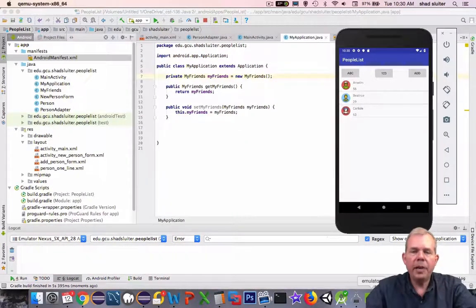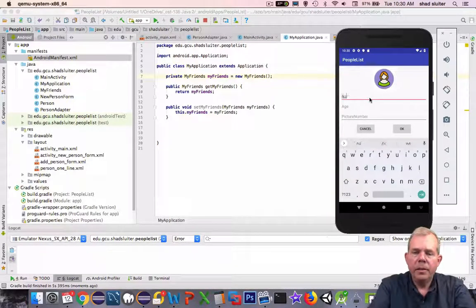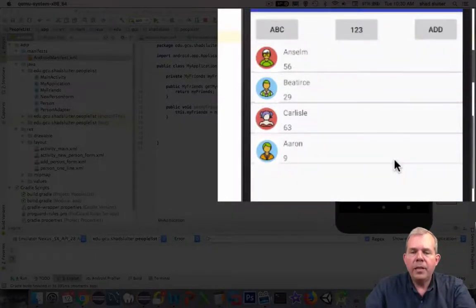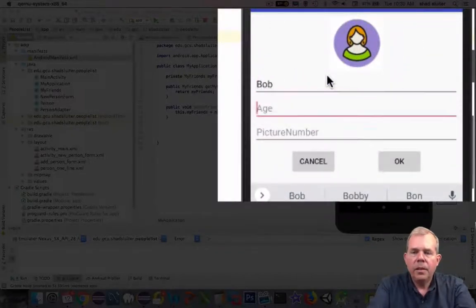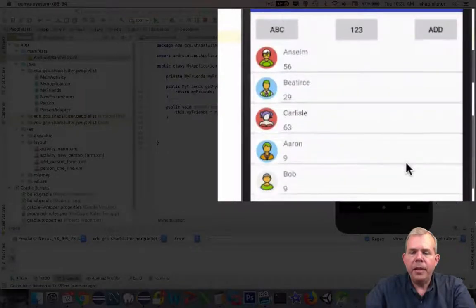Okay, well at least the application didn't crash this time. Let's see what happens when I add somebody. So we're gonna add Aaron and see what happens to Aaron. Aaron is added to the list. Now we're gonna add Bob. Bob is also added to the list, and Aaron and Bob are both here. Yay! So it looks like our persistency is working now.